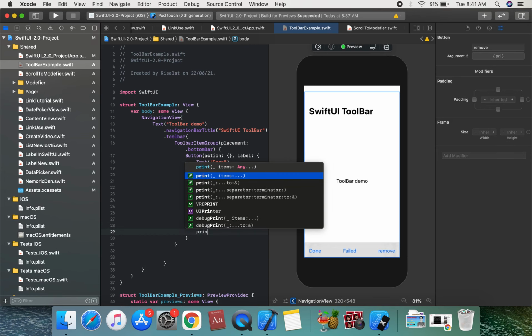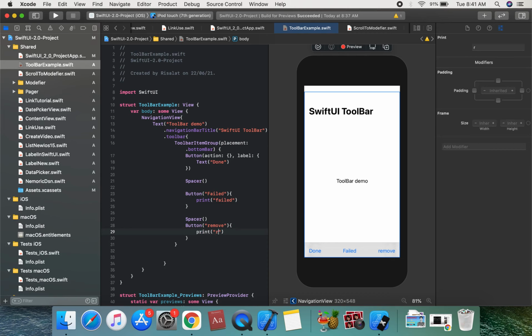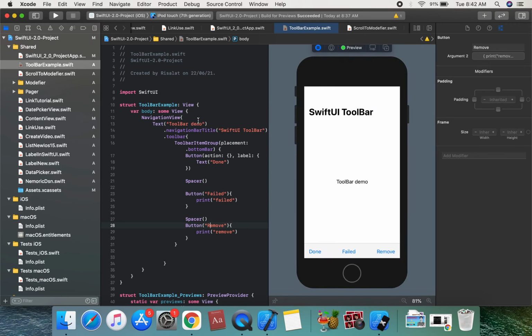We're going to use a print statement for the Remove button. This is the Remove button, and this is the Failed button. So we can add these buttons, and we can resume the application.